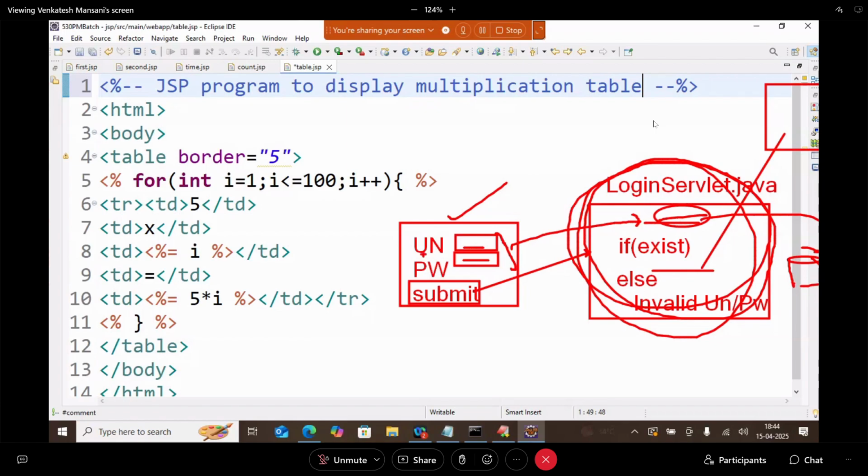Now first we have to receive these request parameters. For receiving request parameters, what did we write in servlets? getParameter. String s equal to request dot getParameter, we wrote. That line, which element do we have to write? Declaration or scriptlet or expression? Which one? Scriptlet. Request dot getParameter, that line you have to write in a scriptlet.